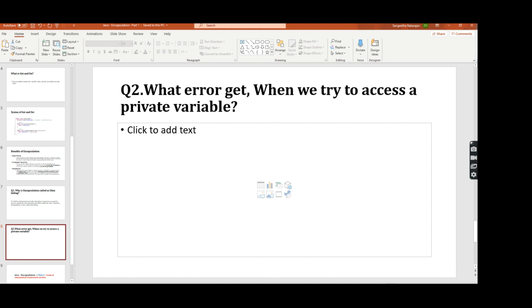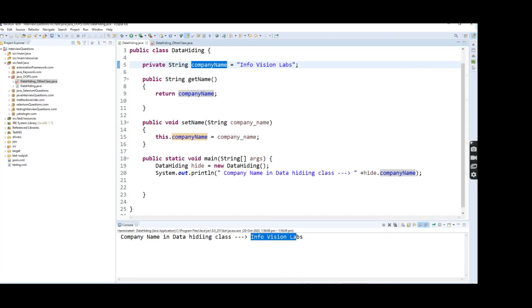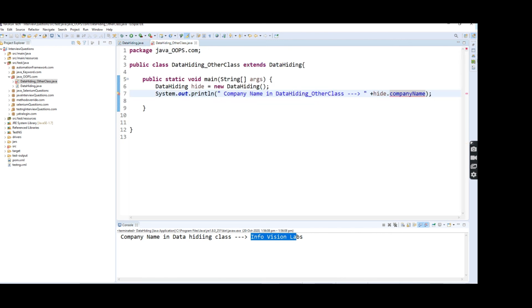What error do we get when we try to access a private variable? This is the error. What is the error? Change visibility of company name to protected. Because in private mode it cannot be accessed by the other class, right? So that's why it suggests changing to protected mode. At that time you can access it. Otherwise, private means you are not able to access. So this is the answer for the second question.